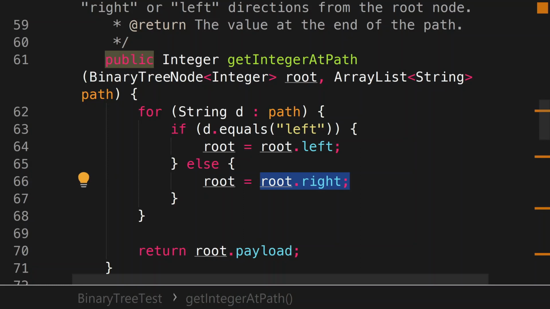Remember that Java is passed by value, but Java is also passed by value by reference. So root is a reference to whatever the original root was, but this reference itself is a copy. So it's okay for me to reassign those copies, and I won't affect the actual root of the tree. That is still going to exist elsewhere.